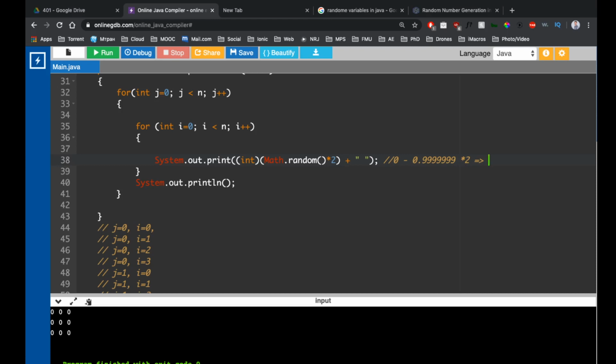It'll be again 0 times 2 is 0, and 0.999 times 2 gives us 1.998. It'll be this, okay? It's never going to be included. It will never include 2 itself, okay? And then when you truncate the decimal part, when you cast it to an integer, it's going to remove this, okay? So that's why it's going to be either 0 or 1, okay?